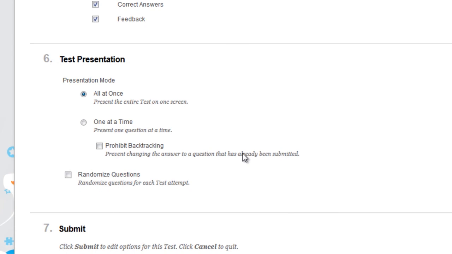Lastly, we have Test Presentation. Here you can set how the questions are displayed. You can do it one question at a time, or all of them at once. You can even make it so students cannot go back to a previous question once they have advanced to the next one by disabling backtracking.